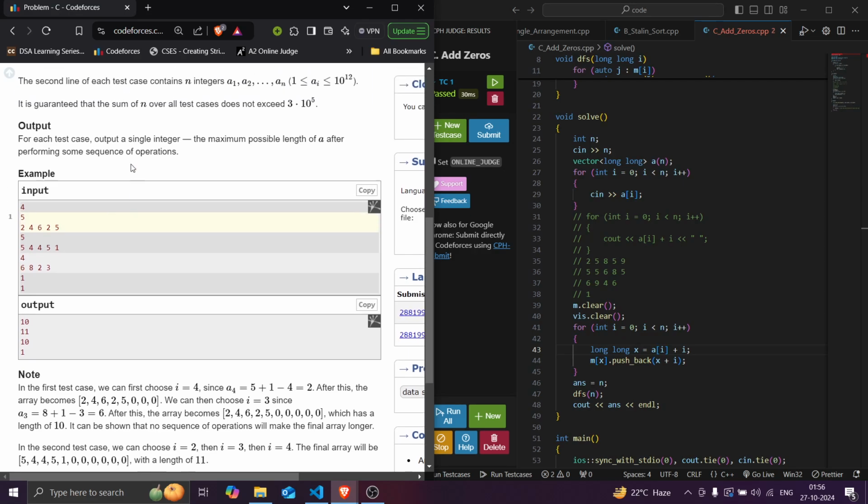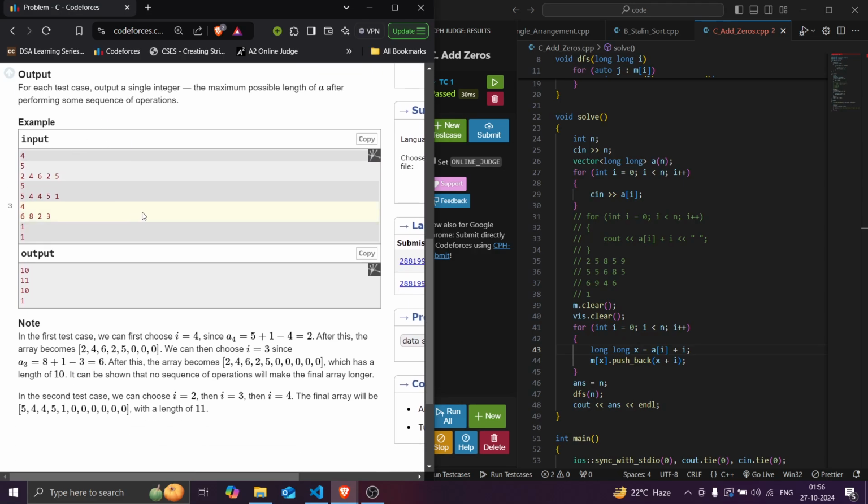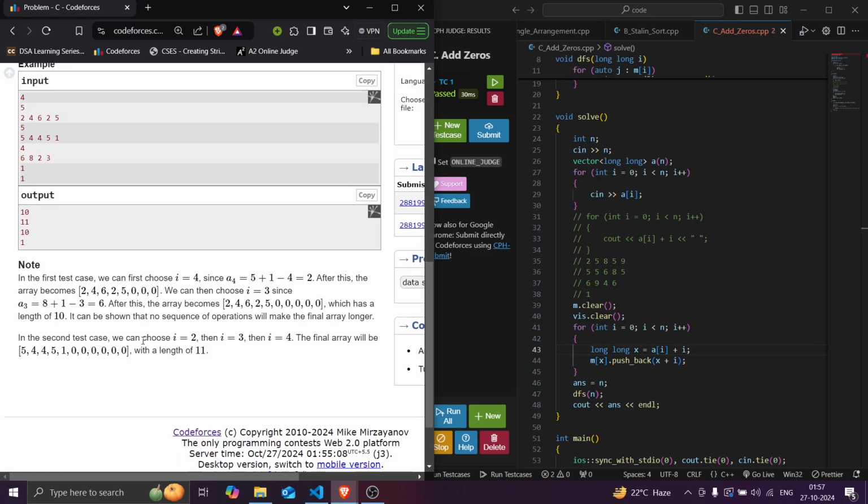If we see the examples, let's take this example: 2 4 6 2 5. They have explained that they first take i equal to 4, and then they check if A4 matches the condition that the current size plus 1 minus index is equal to 2. Yes, the element is also 2, so I can add i minus 1, that is 3 zeros, to the end of this array.